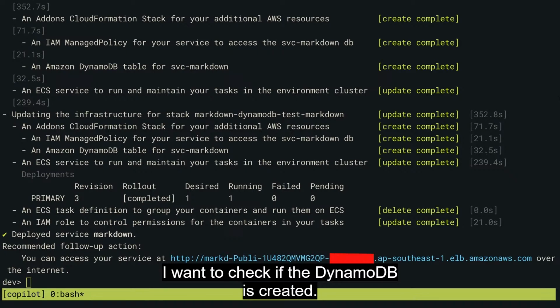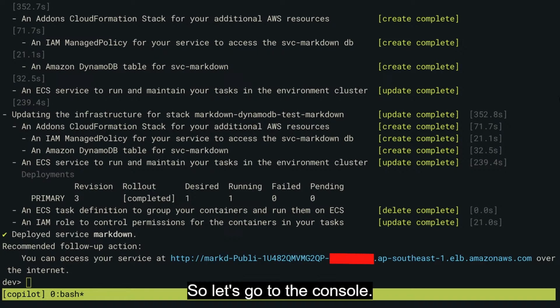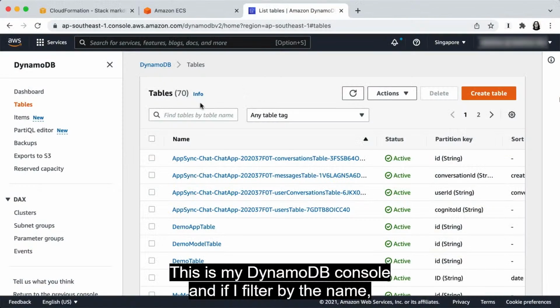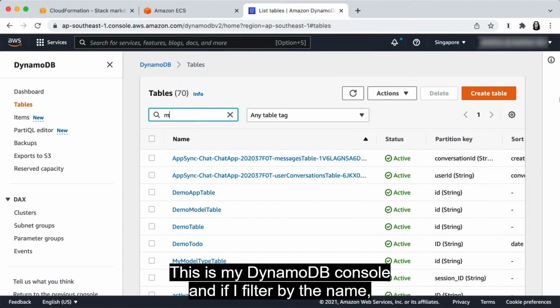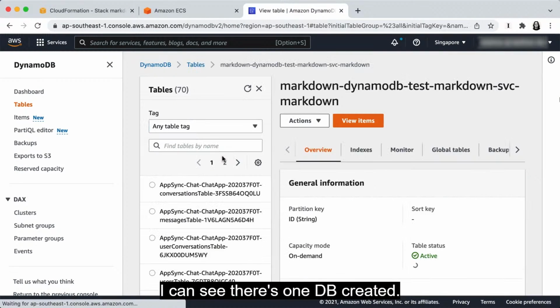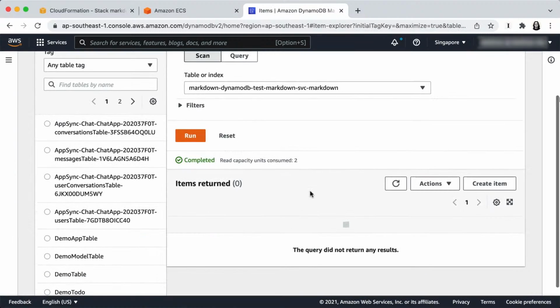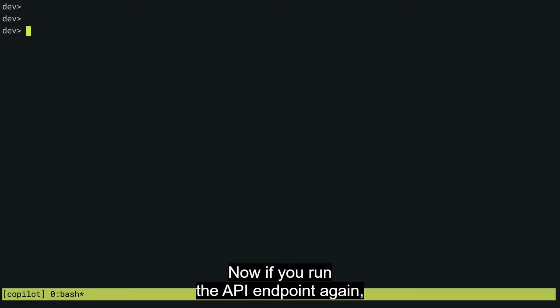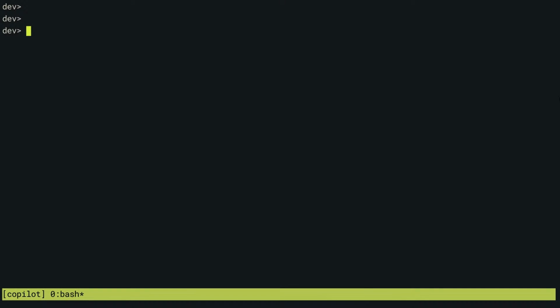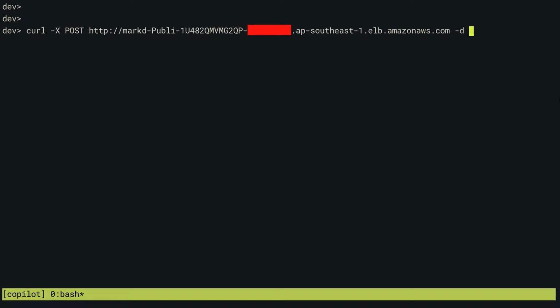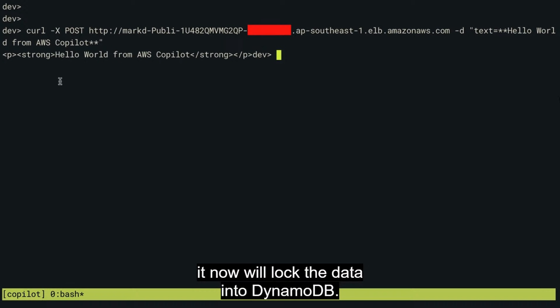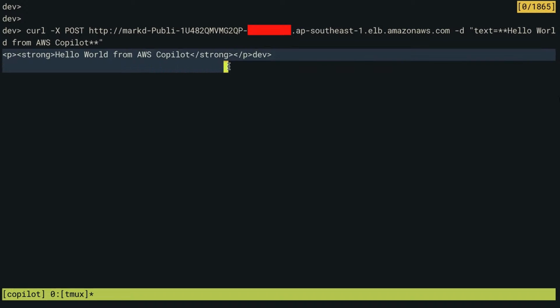I want to check if the DynamoDB is created, so let's go to the console. This is my DynamoDB console, and if I filter by the name, I can see there's one DB created. Now if we run the API endpoint again, it now will log the data into DynamoDB.